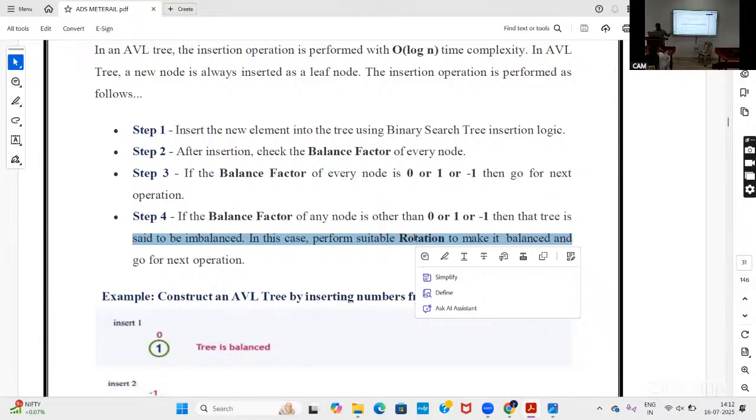So when compared to search, is insertion easy or not? How many steps? Only 4 steps. First, we insert the element based on the binary search tree logic. What is the binary search tree logic? All the left nodes of the root node should be smaller and all the right nodes of the root node should be larger. That is what we have to follow.